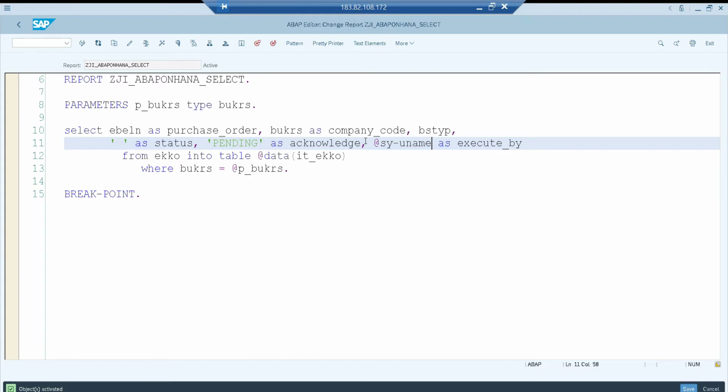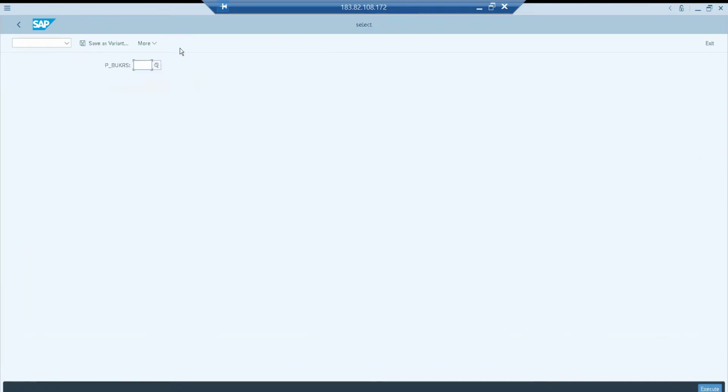Okay, make sure that symbol is there and just execute. See, it's 11. I believe I have something. Yes.